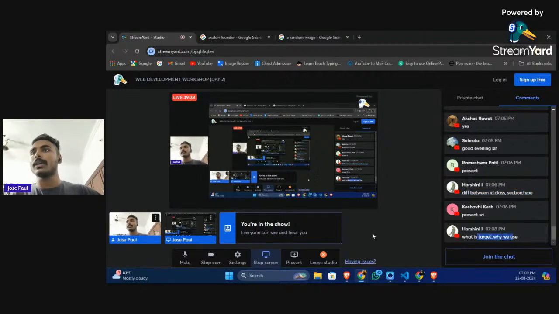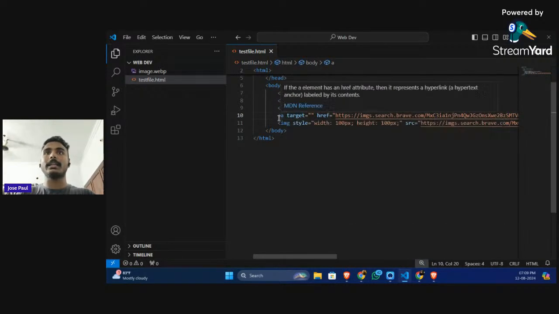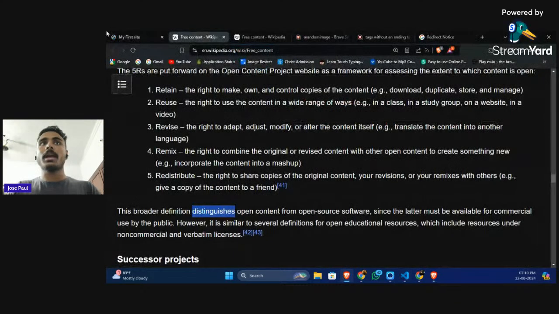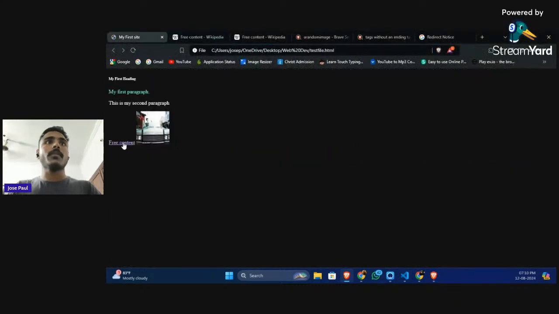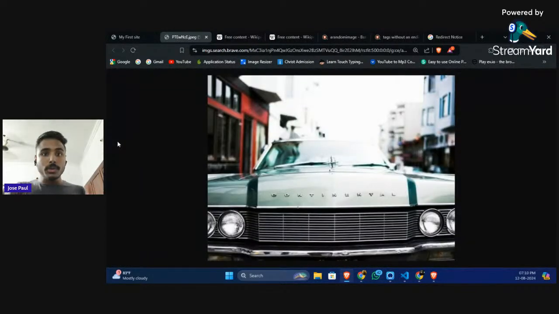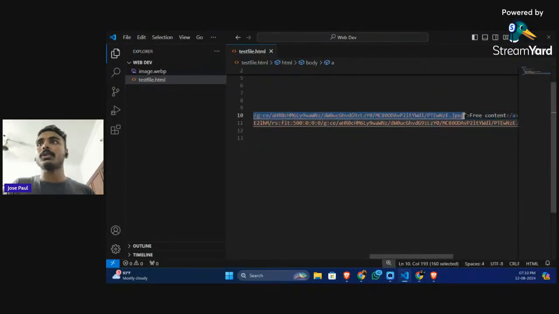What is target? Why we use target is to decide whether we need to open the redirecting link that we paste in this anchor tag in a new window or not. For example, if I give a blank value for the target attribute, and when we get back to our site, we reload it and we click on this free content, it is the anchor tag. When we press on this, a new window has opened up with the image or with the link that we have given up here. So that is the main use of href.